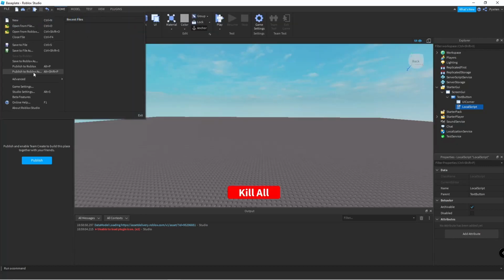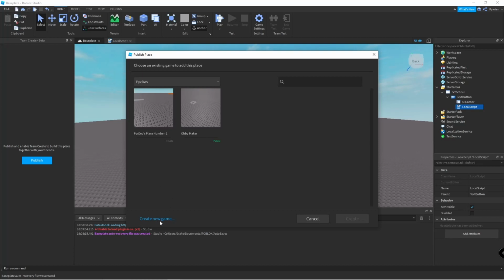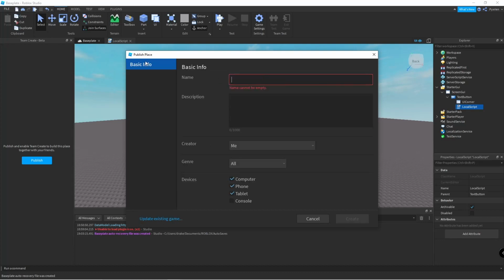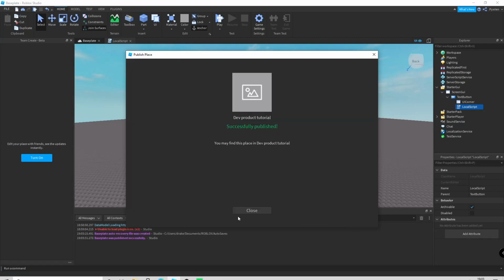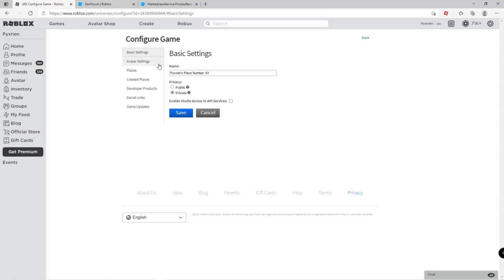So we're going to publish to Roblox, and you can call this whatever you want. I'm just going to call it dev product tutorial. This will do for now. Okay, so you're going to want to find your published game and configure game.